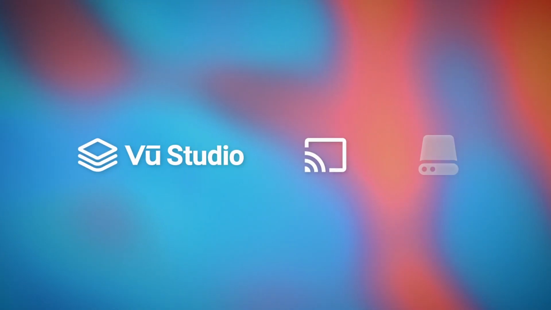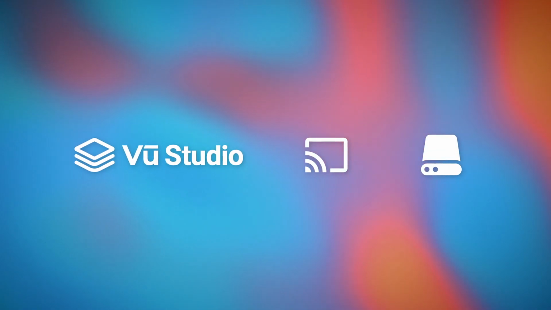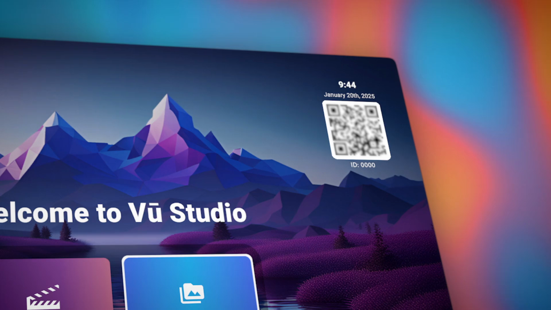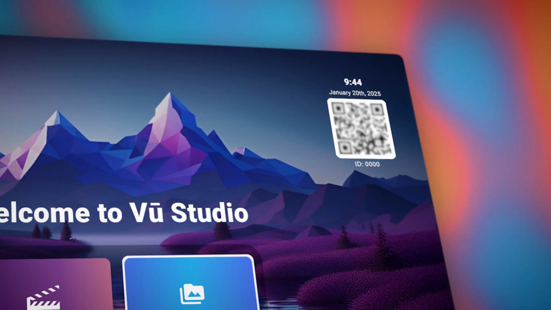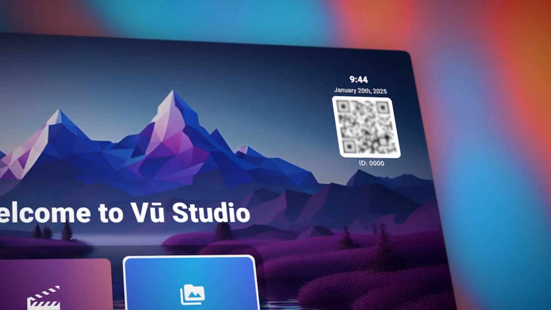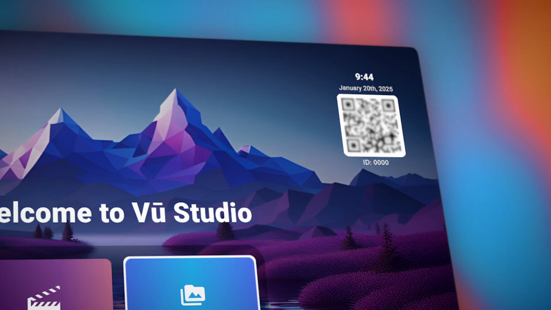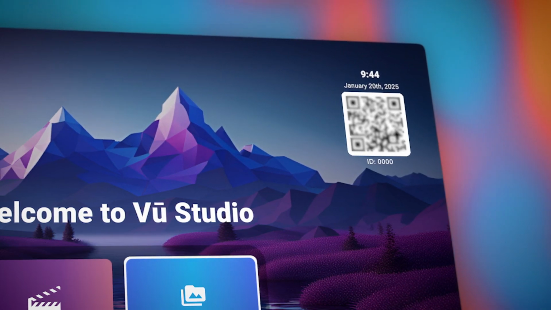In this video, we'll show you how to connect to a View Media server from the View Studio library. On your View One, locate the Wall ID and QR code. You can scan the QR code with your mobile device to quickly connect. You can also connect manually using the Wall ID.